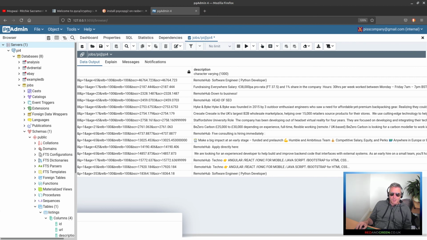And what we've shown so far is we've crawled a job site and we've entered the results into a database, and next it will be some data analysis, EDA, exploratory data analysis.